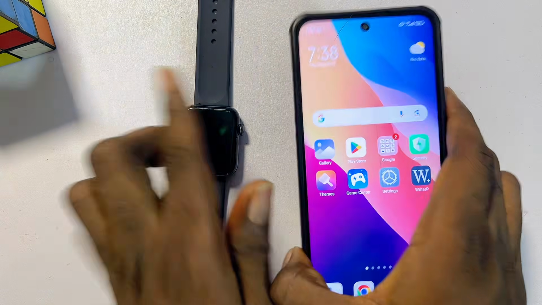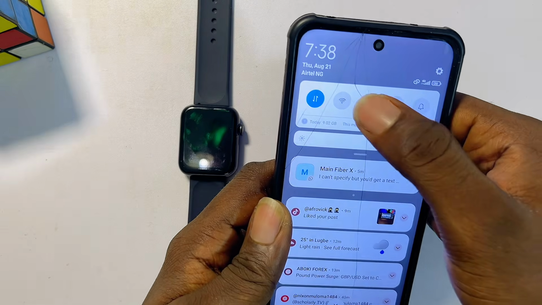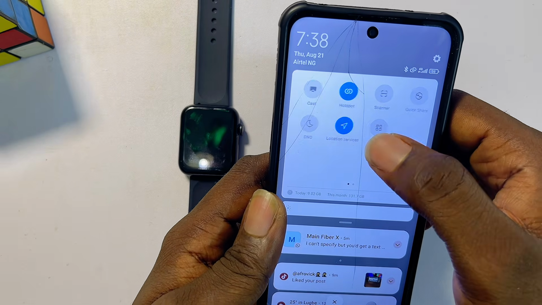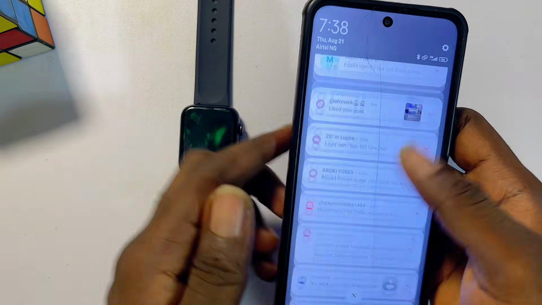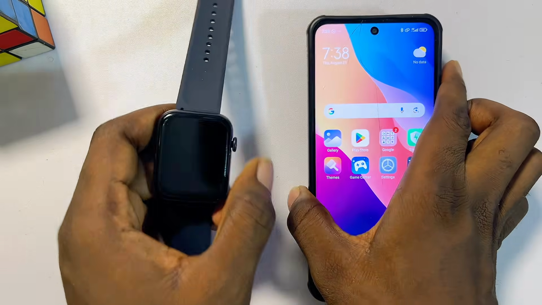So you want to come over to your phone. You want to first of all turn on the Bluetooth, and then also make sure you turn on the service location or location of your phone. Once you're done, you also want to find out the app that your Itel smartwatch uses.